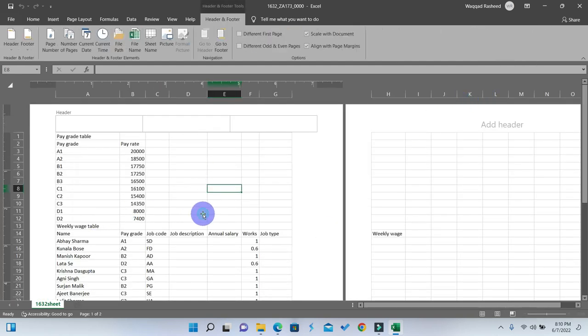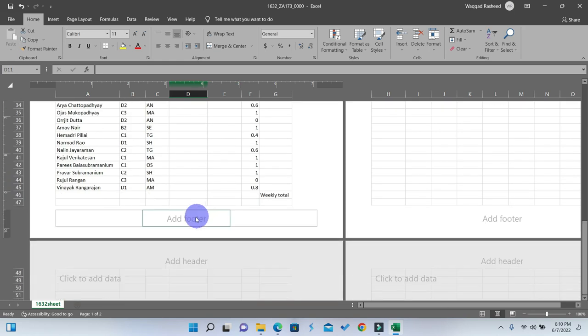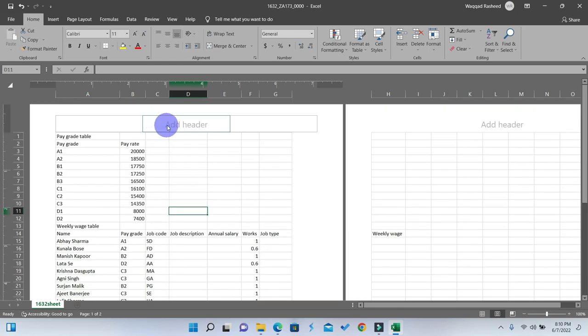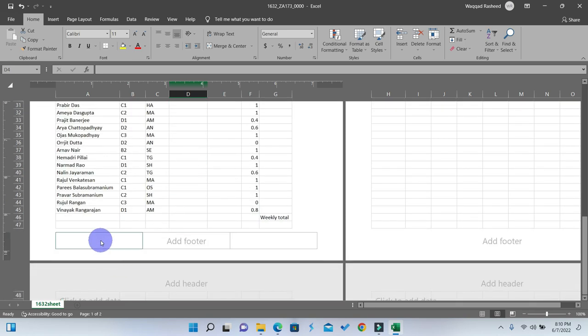According to the instructions, you can see at the top we have a header, and if you scroll down, at the bottom there is a footer. If you have to scroll up and down, you cannot do it while you have clicked in the header or footer. You just have to click outside. So this is the view where you can see the header and footer.